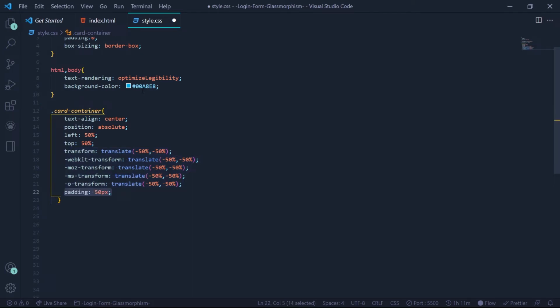Let's give our padding 50 pixels. And the logo, we set it up to the width of 150 pixels. Alright. And for the inputs, let's set the display to flex and the flex direction to column. Align our items to center and the margin top 50 pixels.